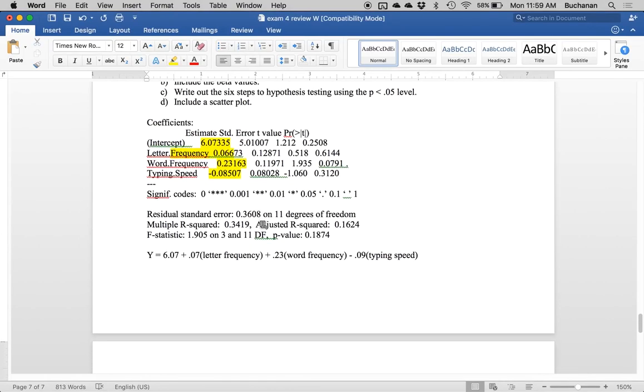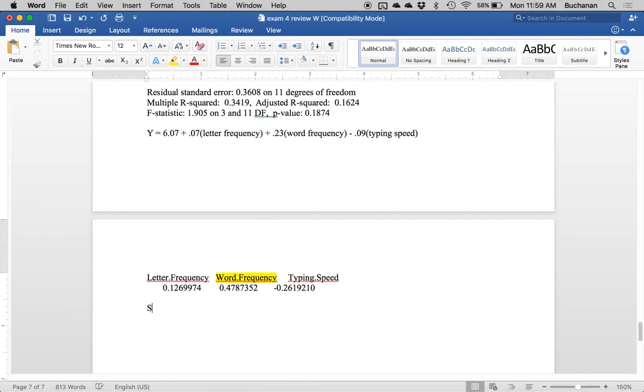6 steps and then a scatter plot. So let's try those steps. So step 1 is our assumptions. X and Y are scale, and I'd say yes, they're at least interval. Okay, the frequencies and typing speed are definitely ratio. That could be 0. The rating is probably interval and not ratio.